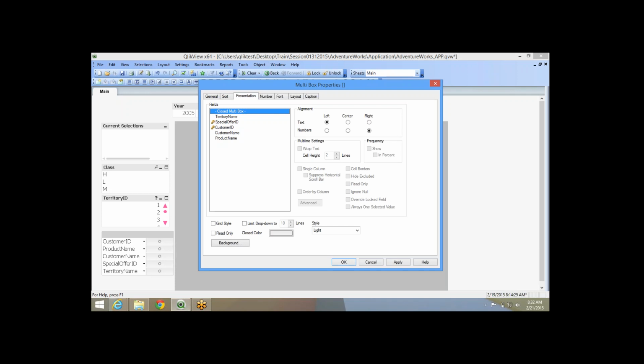You have to select the field first. To select the field, you can set alignment: left, center, right, however you want it. Whether you want to wrap text, or show frequency for territory name. If you say show frequency, it will show frequency only for territory name. Single column, similarly. Cell borders, hide excluded, ignore, all these things are valid like the list box.